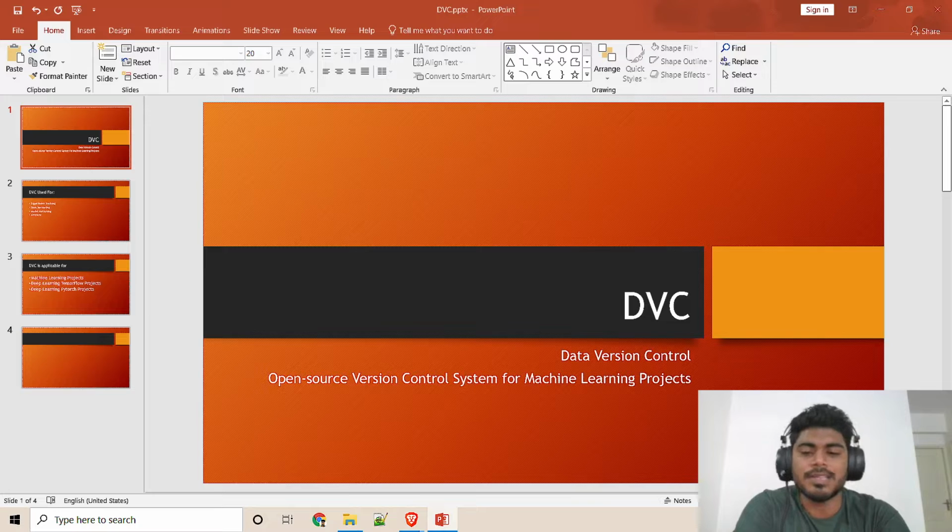As the name suggests, it is open source, so it's an open source version control system. Anyone can use this DVC. It's not a paid one, it's an open source free one, you can use it, there is no issue with that. I have written a few points on why we are going to use DVC and what the use of DVC is.